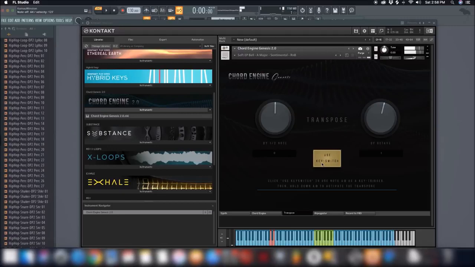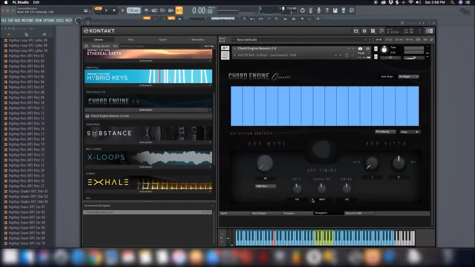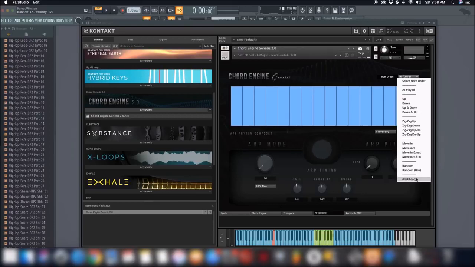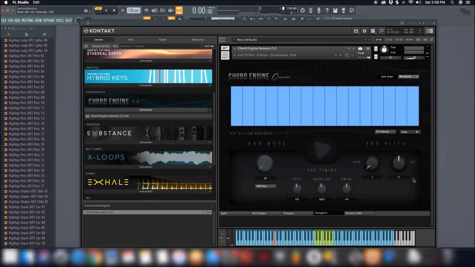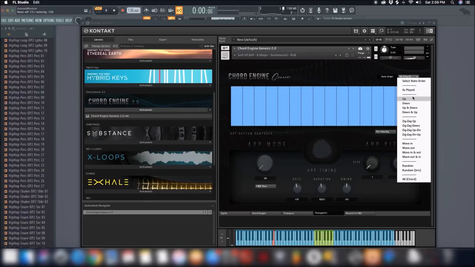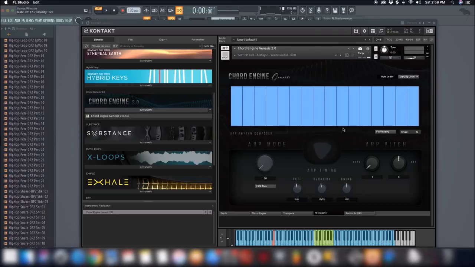All right, so okay, so you get the point. Now, if I wanted to go on to the arpeggiator and repeat these chords, say I'm doing some kind of EDM or pop or something like that, I can do that. Just make sure that you're using all chord. But now if I wanted to, I have all of these different note order styles for my ARP.